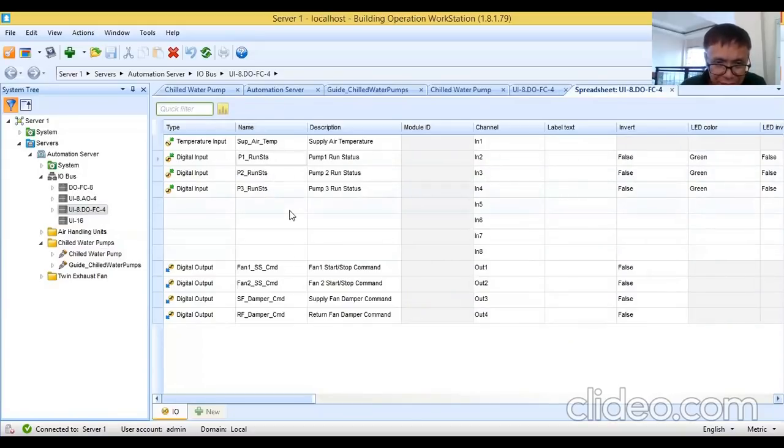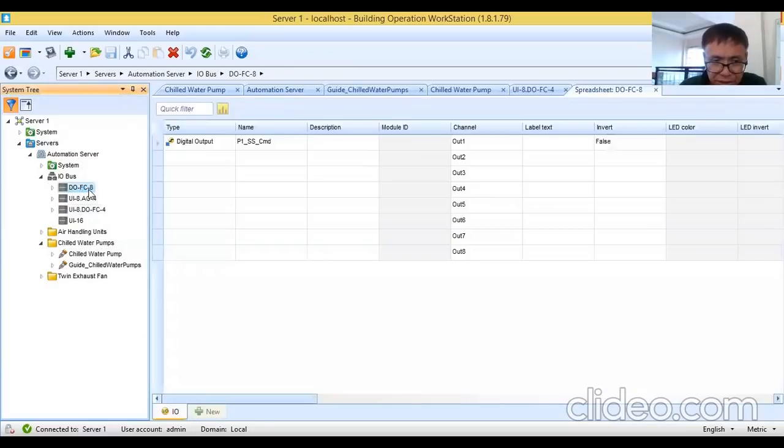run status. Okay, now as you can see here, I still have 1, 2, 3, 4, I still have 4 spare for universal input. Now, here in my analog output, in my digital output, okay, since this is already used from my other tutorial, so we will go to the DO. Okay, is it in DO FC8? Let me check. Okay, now we can create the digital output or the enable command of DDC to the pumps.